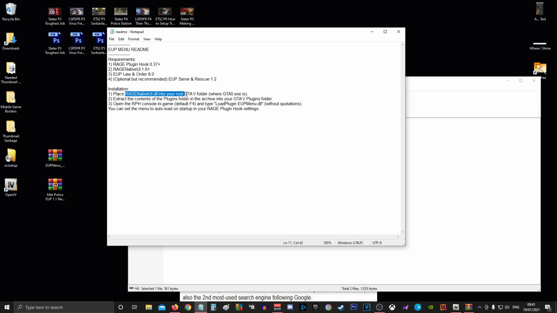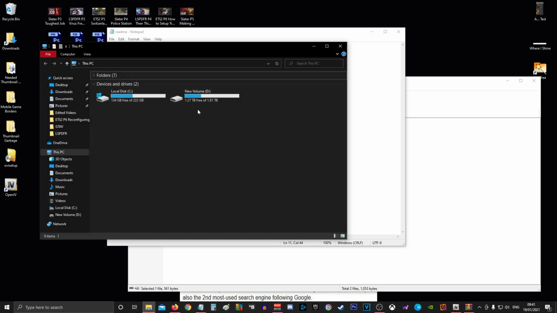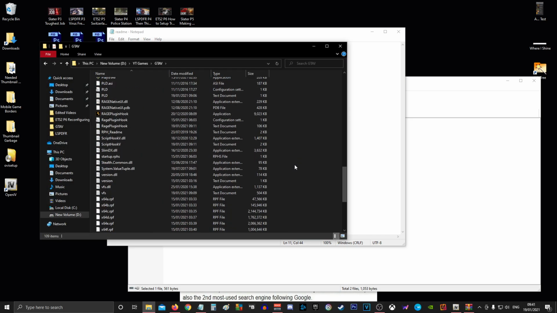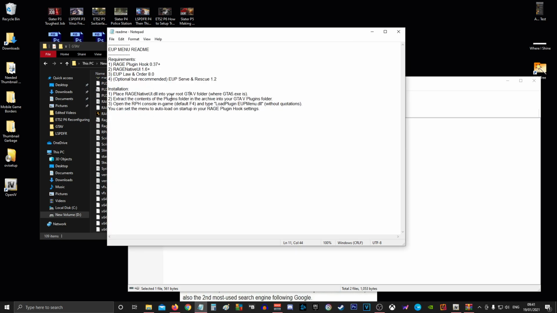So, place the Rage native, which I've already got because I've done other mods and stuff. Place that into your root GTA 5 folder. So mine is D drive, YT Games GTA 5. Here we go. And then Rage native, right there, Rage native UI. So we've done that part. Extract the contents of the plugins folder in the archive into your GTA 5 plugins folder.